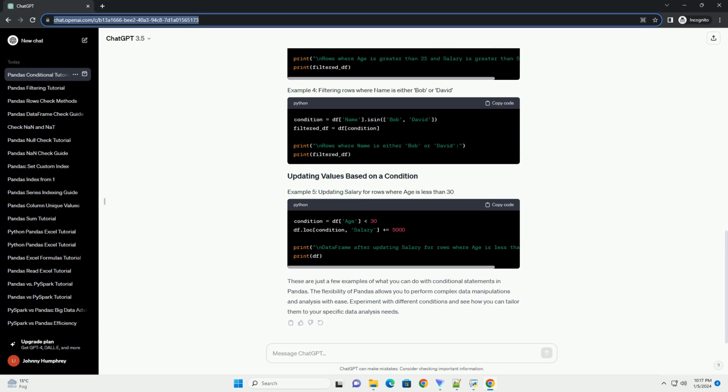These are just a few examples of what you can do with conditional statements in pandas. The flexibility of pandas allows you to perform complex data manipulations and analysis with ease. Experiment with different conditions and see how you can tailor them to your specific data analysis needs.